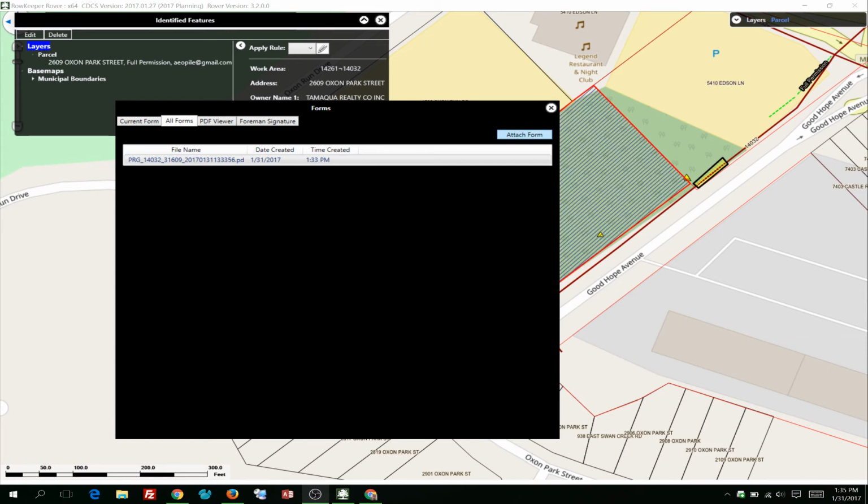We also have the option to attach a form to a property, assuming that you had to print off a form and mail it to get signed authorization. When you get it back, you can scan it and then attach it as a PDF to the parcel record itself.